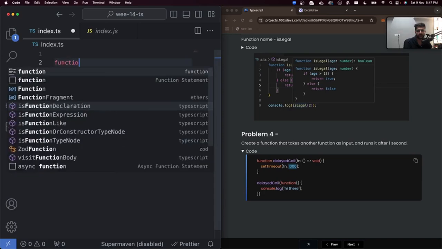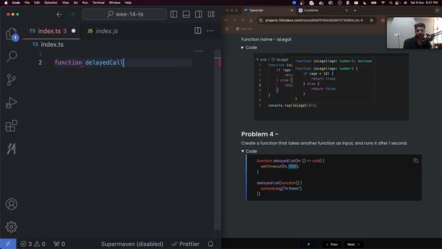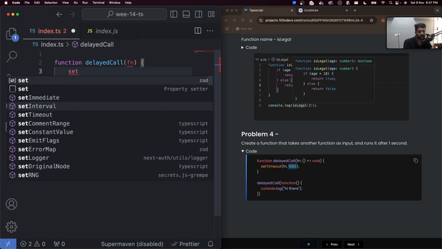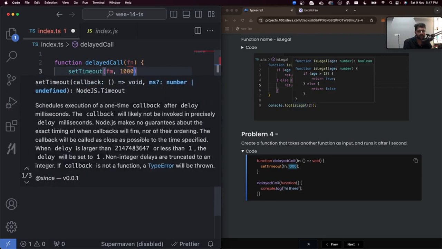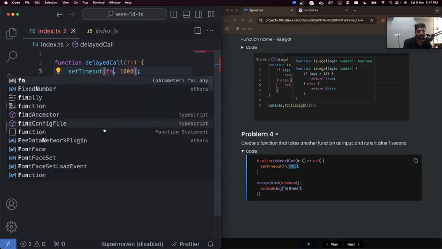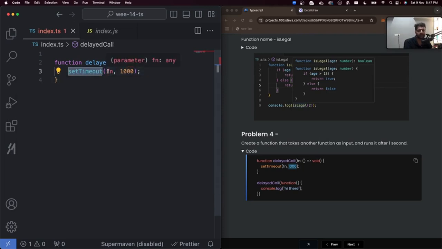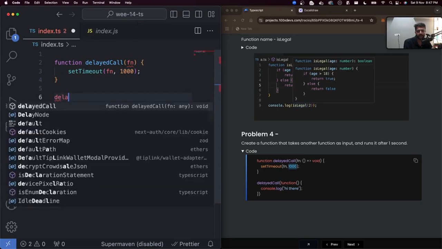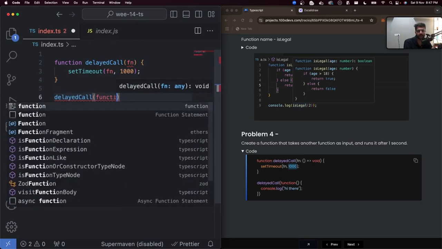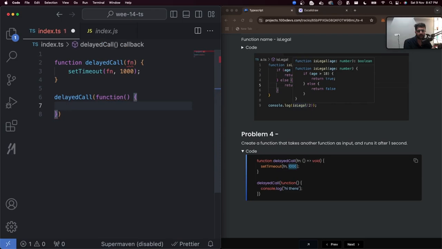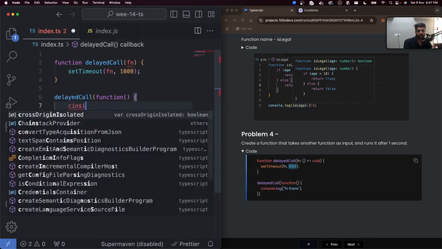So write a function, delayed call. It takes a function as an input and calls the function not right now, but after 1 second. What is setTimeout? It runs a function that you pass it after some duration. And that is exactly what we have done. The function that comes in, let's say the delayed call function, console.log.